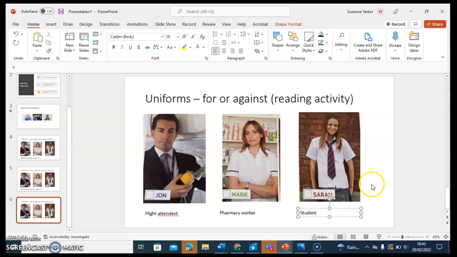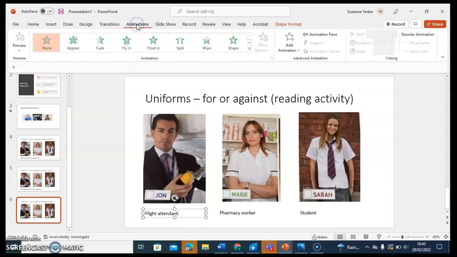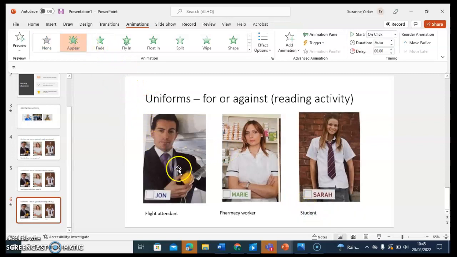Okay, and I see that I've got something spelled incorrectly. So I'm going to right click on it and then it'll give me the correct spelling. And as before, I'm going to put animations in this. So I'm going to put animation up here, pharmacy worker up here, student up here. Okay, and then we can discuss after they read the text what they think the people do, etc.